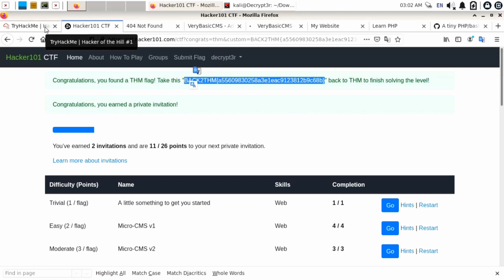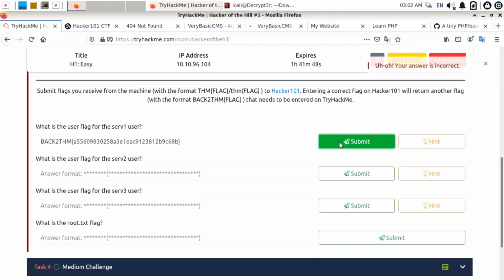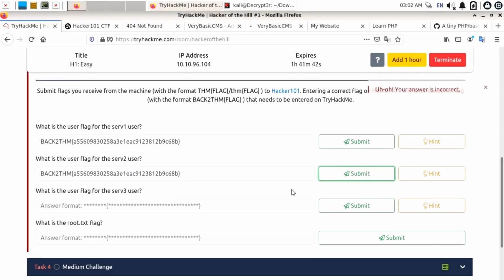Open TryHackMe and paste it into server 1. Click on submit. This is the wrong answer. This is not the server 1 flag. Let's try to paste it in server 2. Submit. This is also not the server 2 flag.